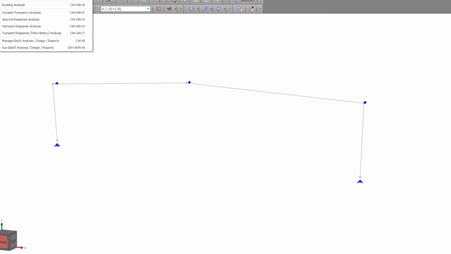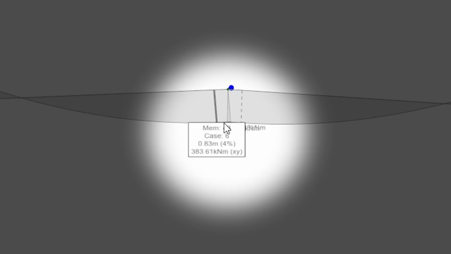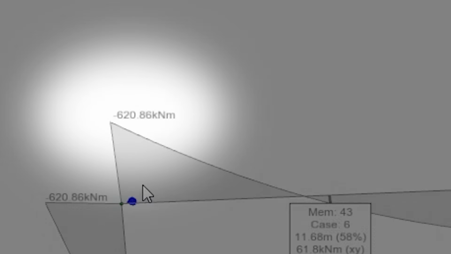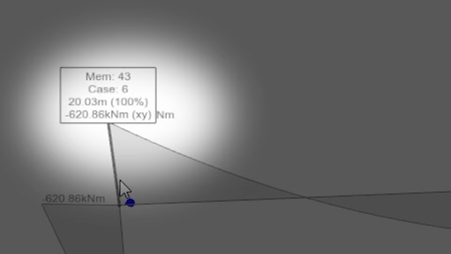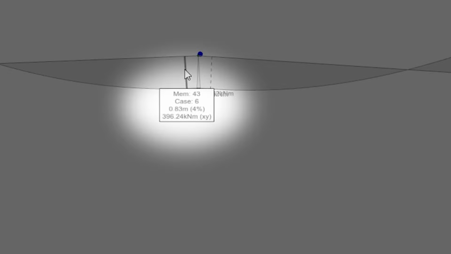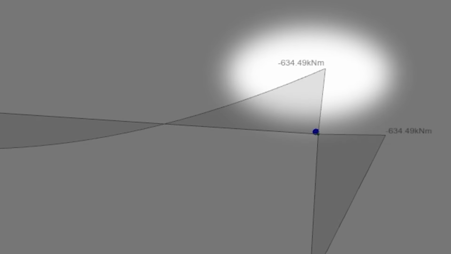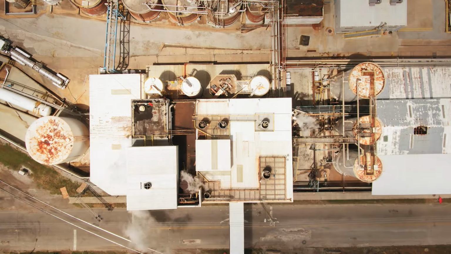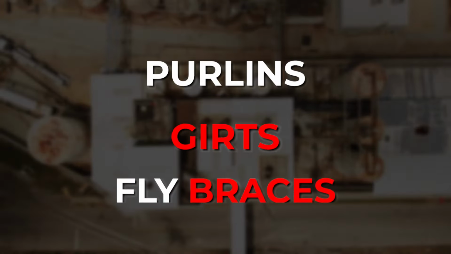A linear elastic analysis results in 383.61 kilonewton meters and 620.86 kilonewton meters, while a non-linear elastic analysis results in a larger bending moment of 396.24 and 634.49. To achieve the most economical rafter section, we must ensure that the design bending strength is as close as possible to the section capacity, phi MSX, and these values assume full restraint from purlins, girts, and fly braces.